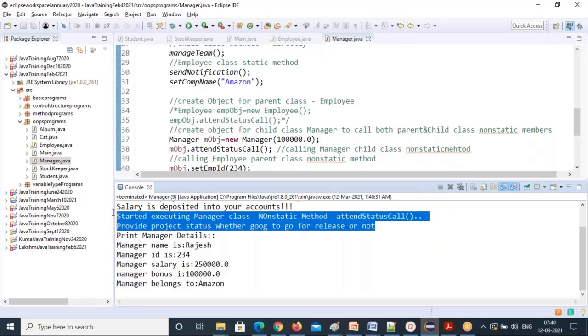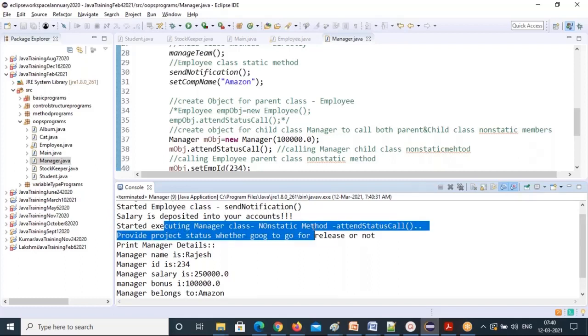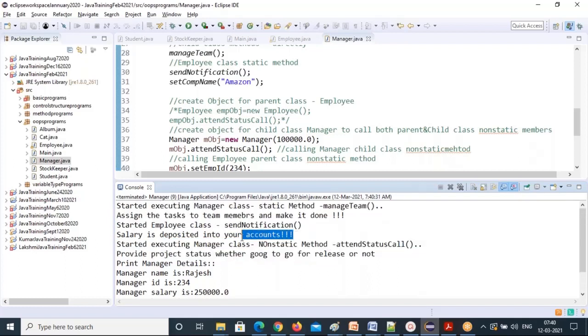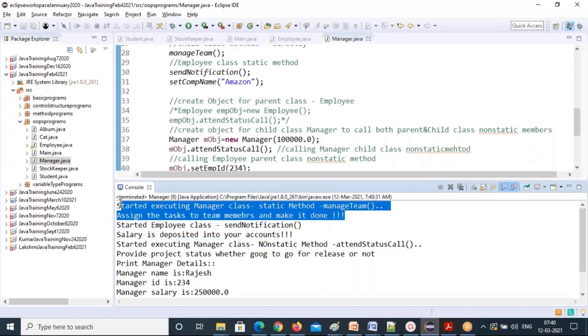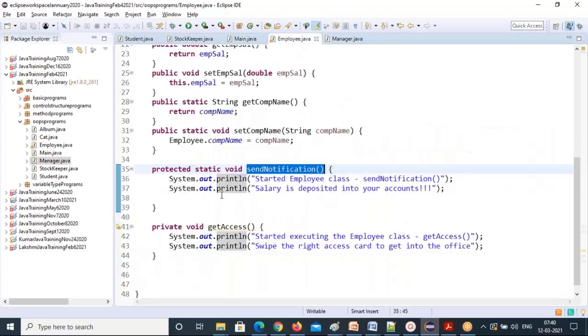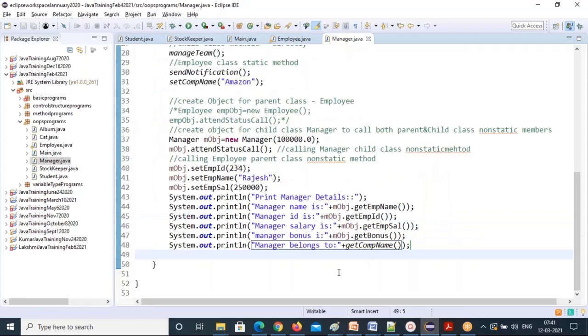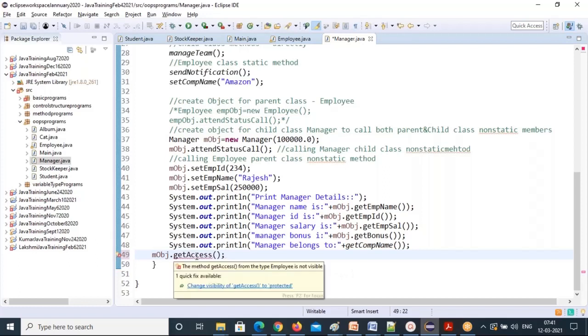See that you called the Manager class non-static method and the Employee class static method. And you cannot access this private member. If you try to access it, what will happen? You see that it will throw an error. With m object dot, it will clearly say it's not visible.